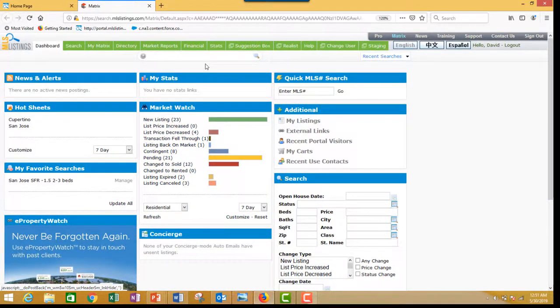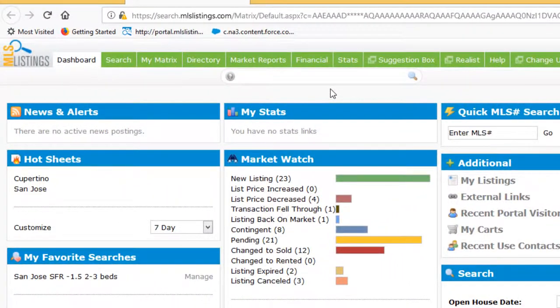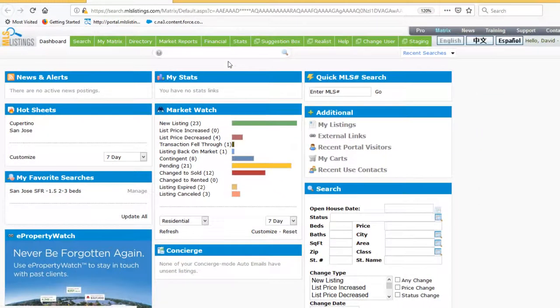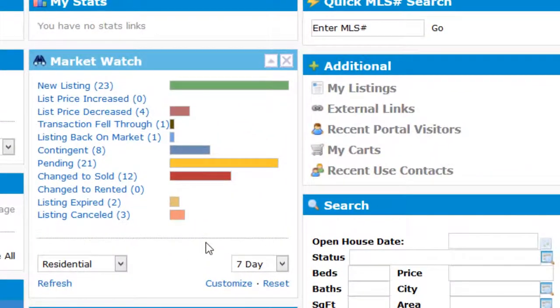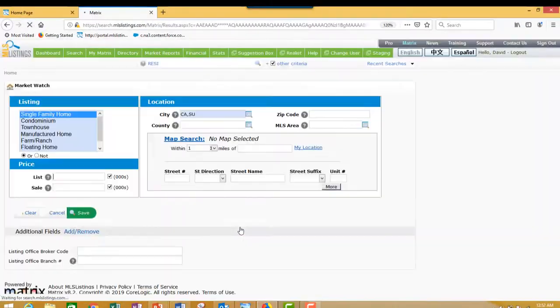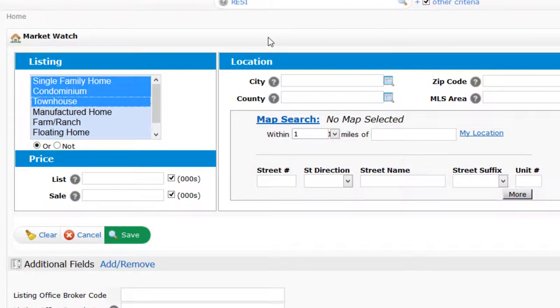There are three things we'll go over on the dashboard: the market watch, hot sheets, and your favorite searches. We'll start with market watch. To customize your market watch, just select the customize button. First, select the type of listings you want. Once you've selected the type of listings, select the location by city, zip code, county, or MLS area.